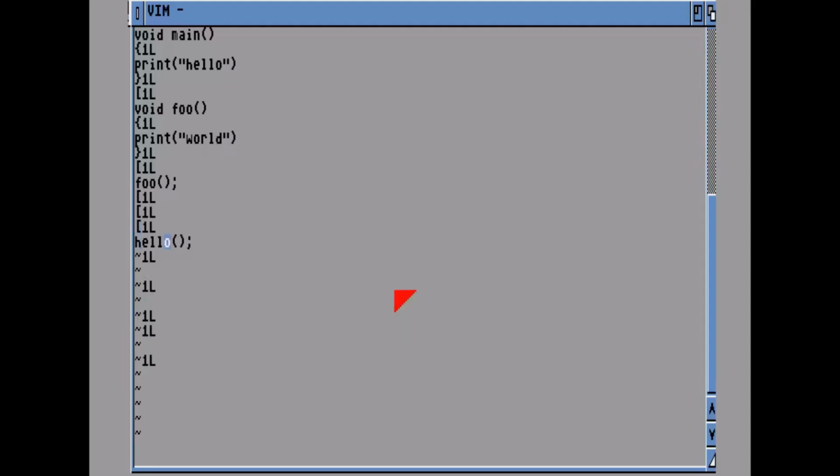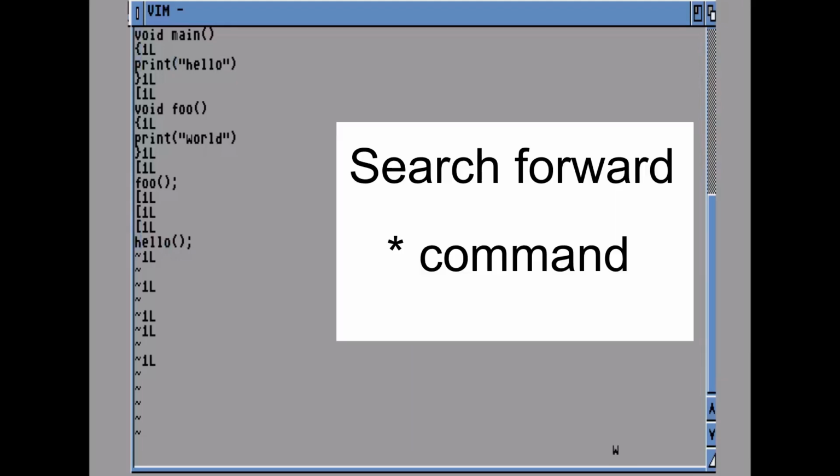Another new feature here is, for example, you can use the star. So let's go ahead and go to the first line. I'm going to go to hello here, for example. I'm going to use star, and it's going to jump to the next hello. This is also new.